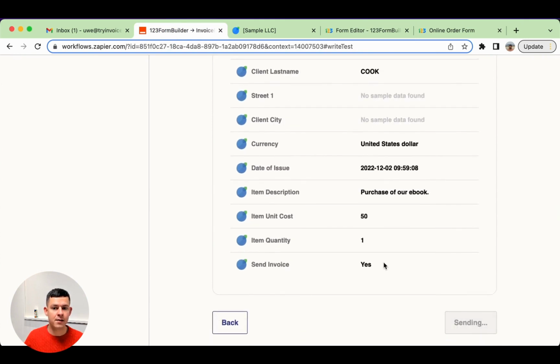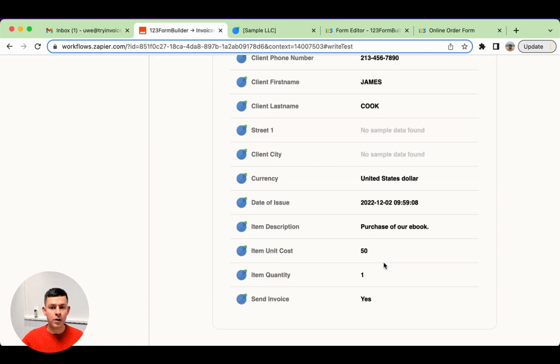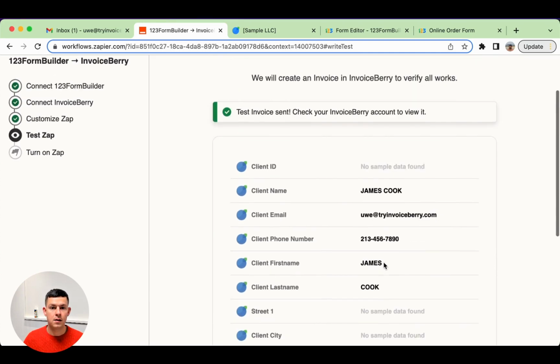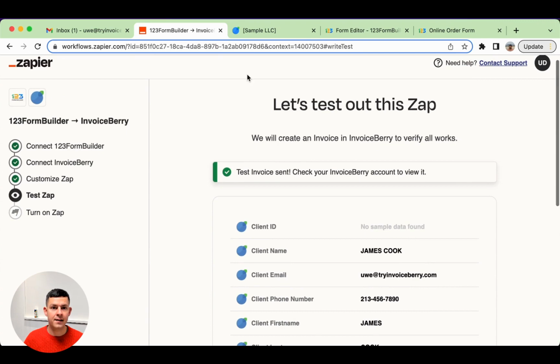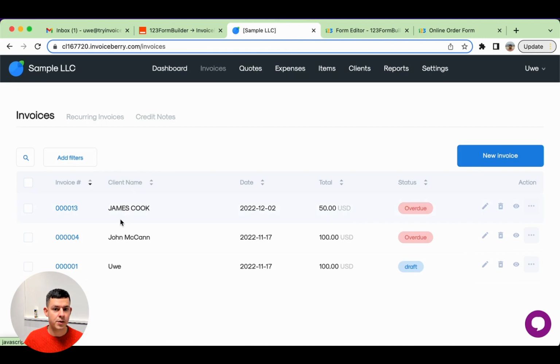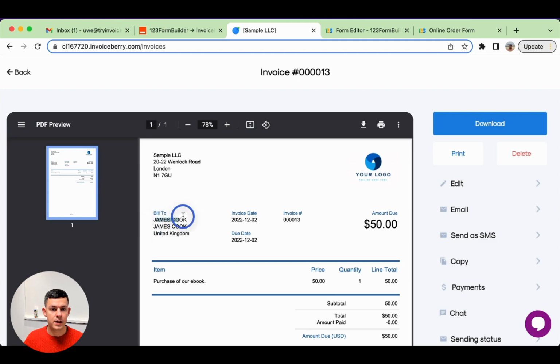Now I click on send test, and what should happen now is that I will receive an email with the invoice, and it should also be in my InvoiceBerry account. Okay, the test was sent. Let's check my InvoiceBerry account. Go to invoices. James Cook, $50. Let's click on it. And there you have it. We invoiced James Cook. There's no address for this customer simply because he didn't fill out, or I didn't fill out any address details, but purchase of our ebook, the price, the quantity.